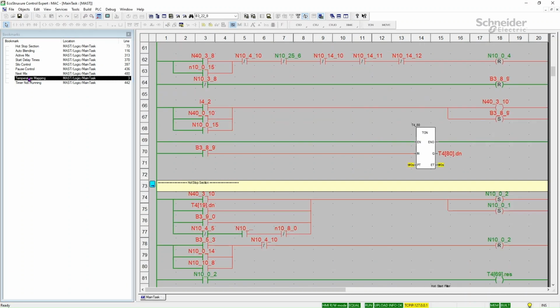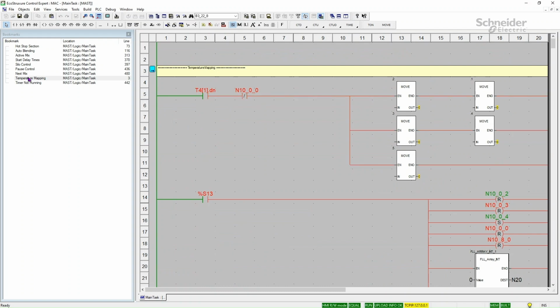And let's say now I want to create a bookmark. This is quite easy. Go into the margin of your logic, right-click, and toggle bookmarks. I deleted that bookmark for temperature mapping, so I'm going to toggle it. I'm going to rename this bookmark Temperature Mapping. So you can see how easy it is.